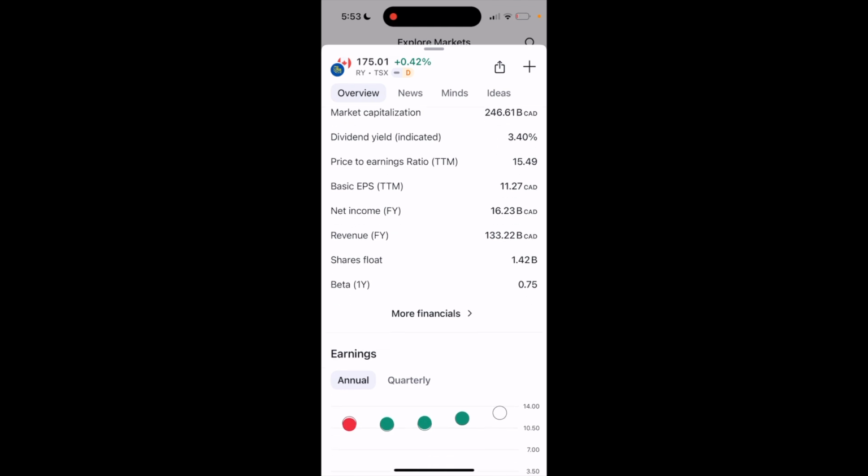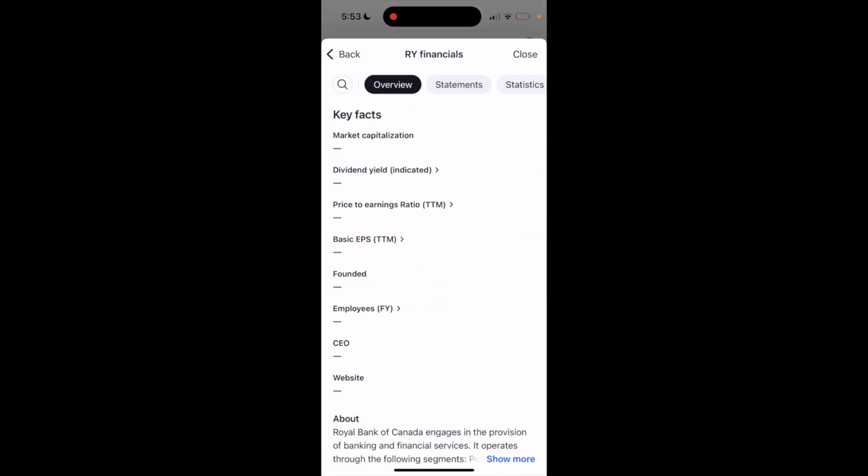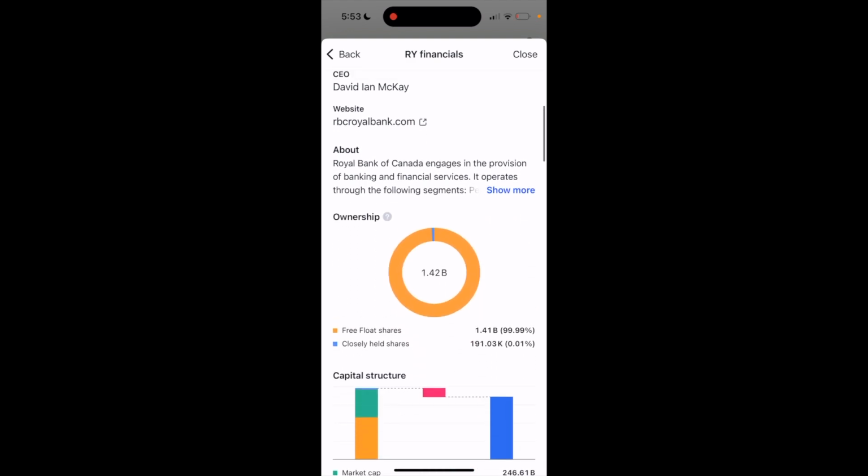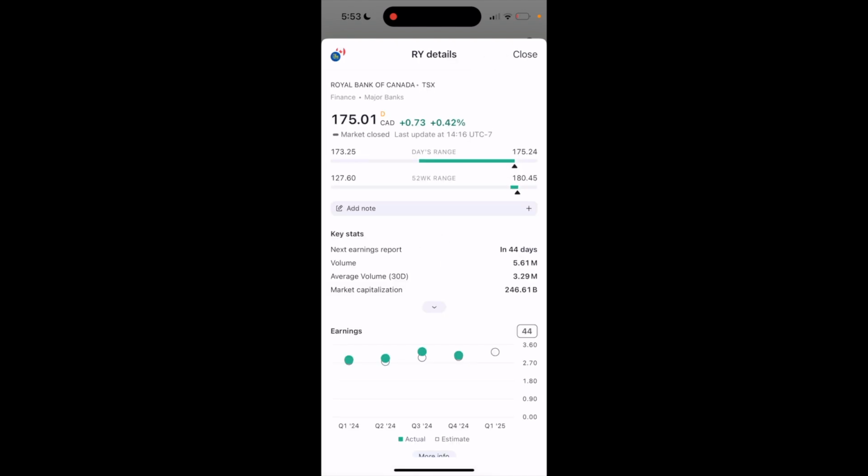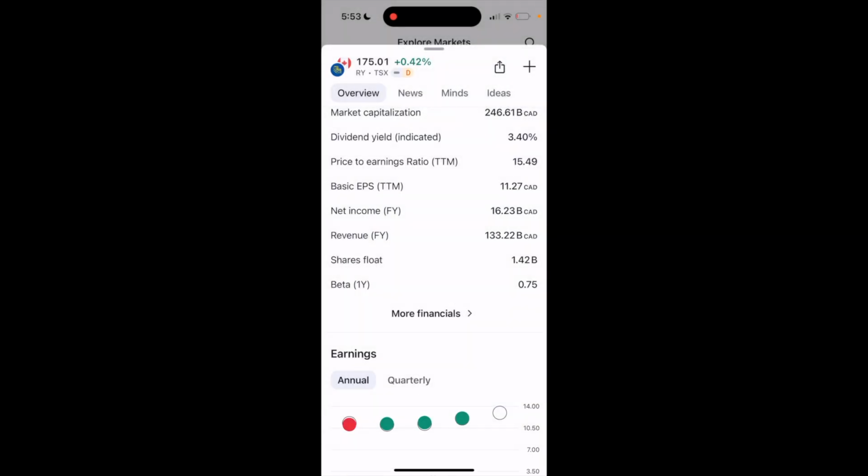But if you want to view more financials right here, for instance, you can press on more financials. You can go ahead and press on the market cap right here under key facts, etc. It's right in front of you guys at your disposal. So super simple, super straightforward, but that is how to view the market cap of a stock, in this case RBC, for this demonstration here on the TradingView application.